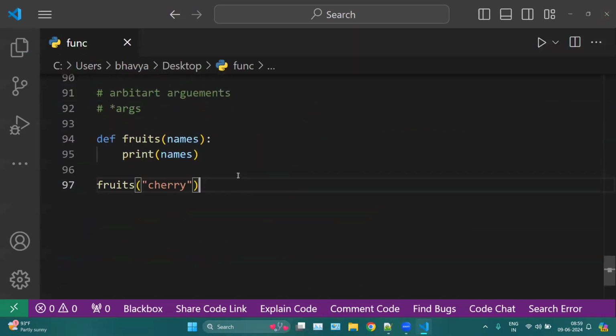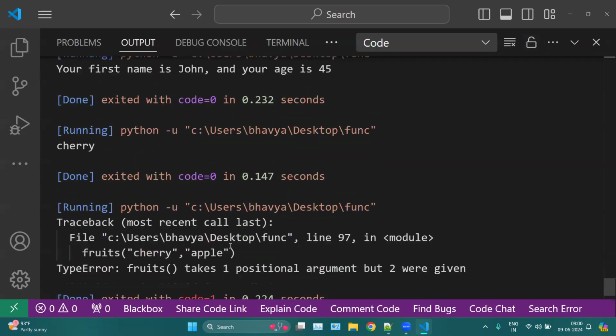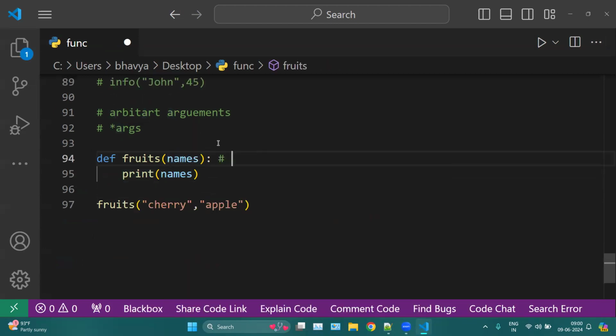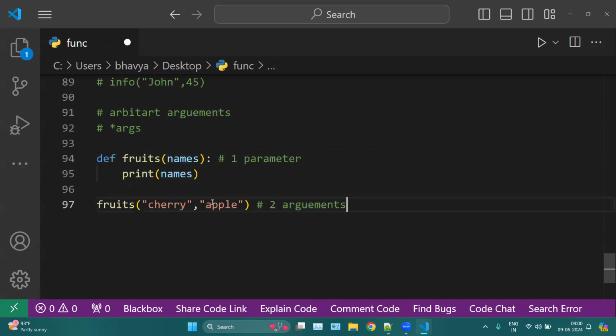Let's say I wanted to apply another name, let's say apple. Now this will throw the error, because here we are providing two names, but in the function we are expecting one name only. We are using one parameter, names, but here we are providing two arguments. As I said, arguments and parameters should be equal. If we are providing one parameter, we can use one argument only. But I'm using two arguments, so that is why it is giving me the error.